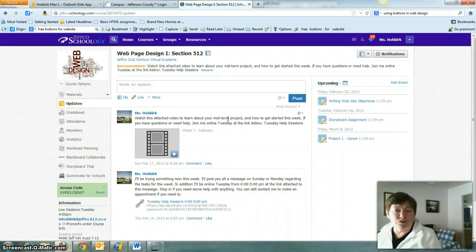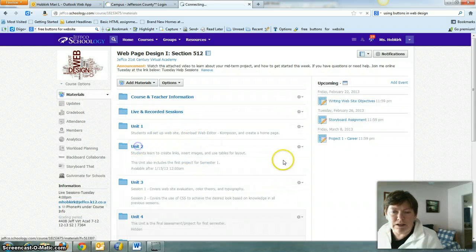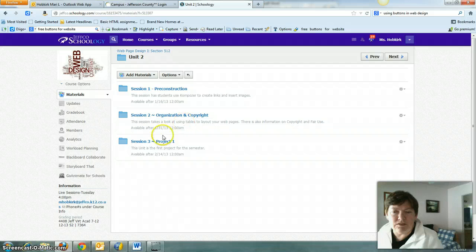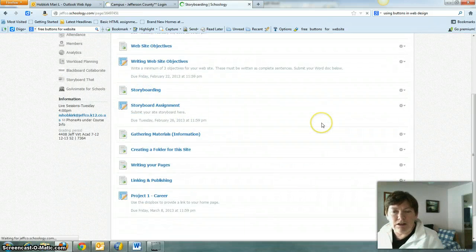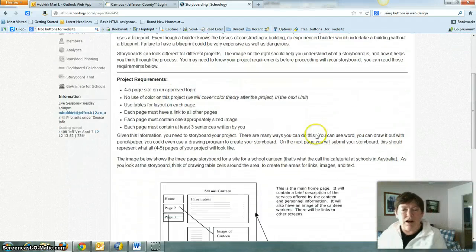One, how to do your storyboard, which is your assignment that's due, and two, how to start on your project. So to talk to you about how to do your storyboard, I'm going to go into the course and into where you're at on your project, and I want to call up this storyboarding page so I can talk about it.